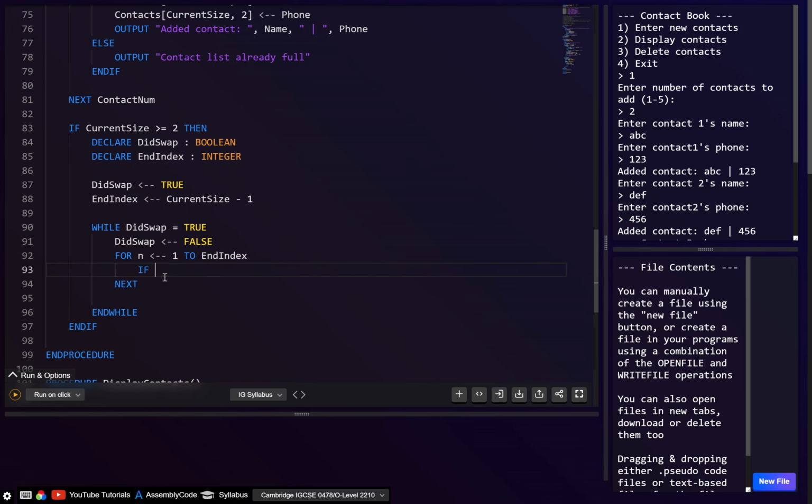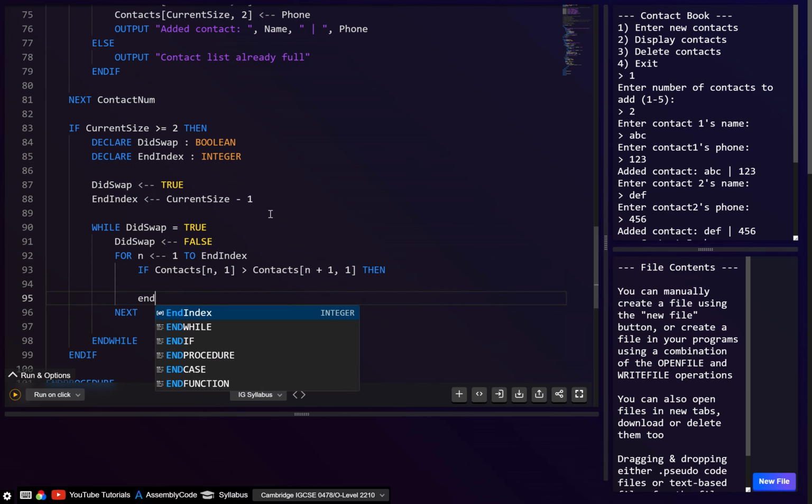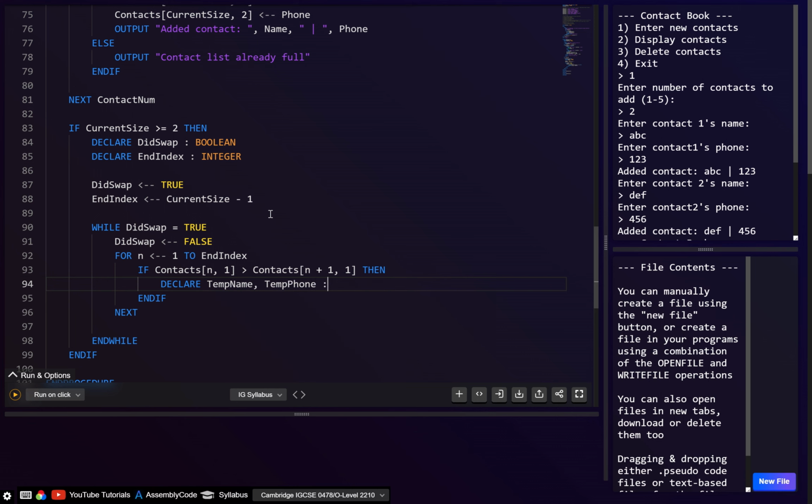Here we want to say if contacts, index n, because this is the row, and name is column 1, is greater than contacts index n+1, also column 1, because it's both the name. If it is, then we want to swap them. So let's declare variables, and we're actually going to need 2: a temp name and a temp phone. Both are going to be strings.